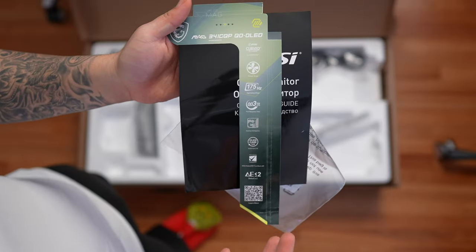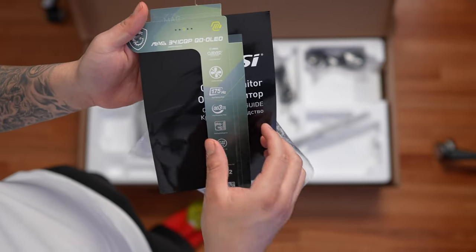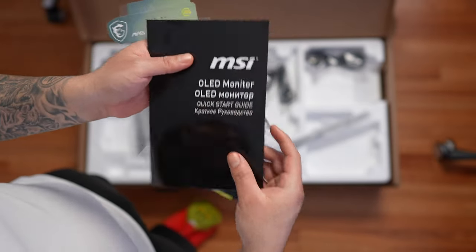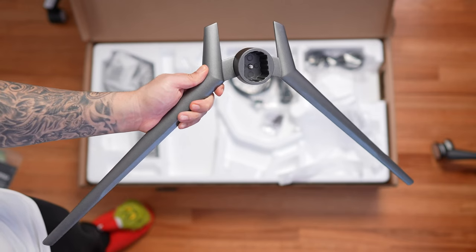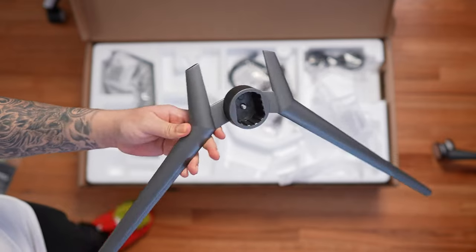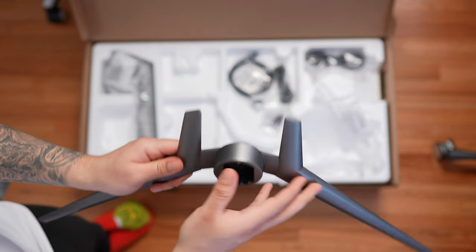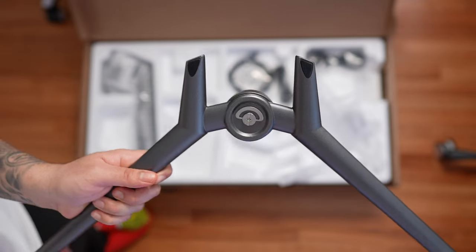All right, first things first, we do get a couple of features. This looks like it should have been on the actual monitor itself. And then here we have the MSI OLED monitor quick start guide. All right, next we're gonna have the feet portion of the monitor stand. Comes in this really nice grayish color, and definitely feels nice and sturdy. Also like to see this wingtip screw here, which should be easy to install.